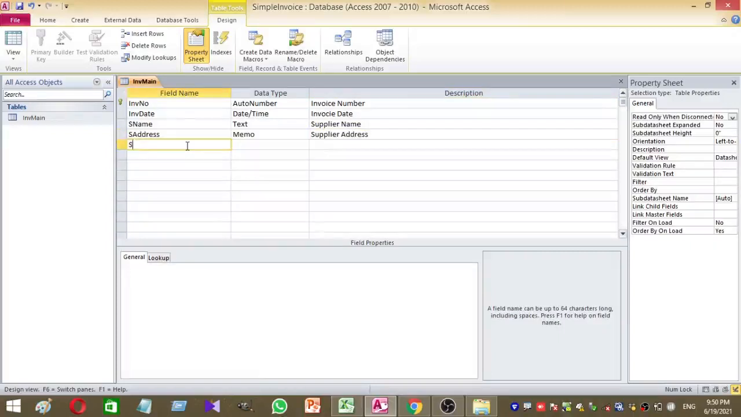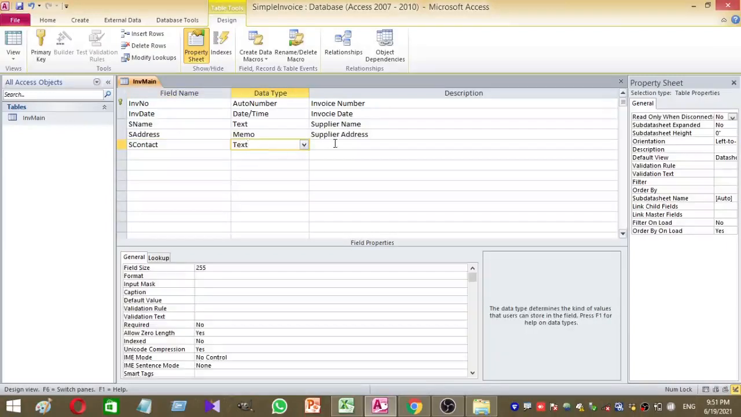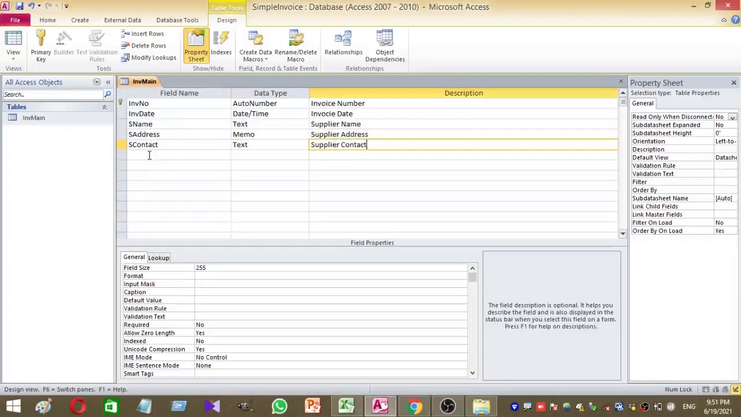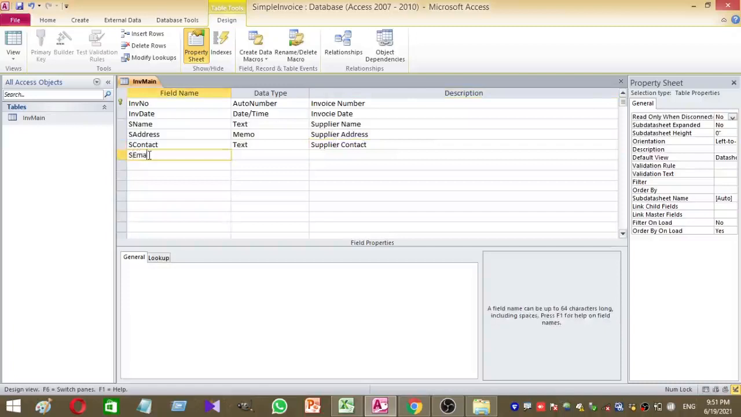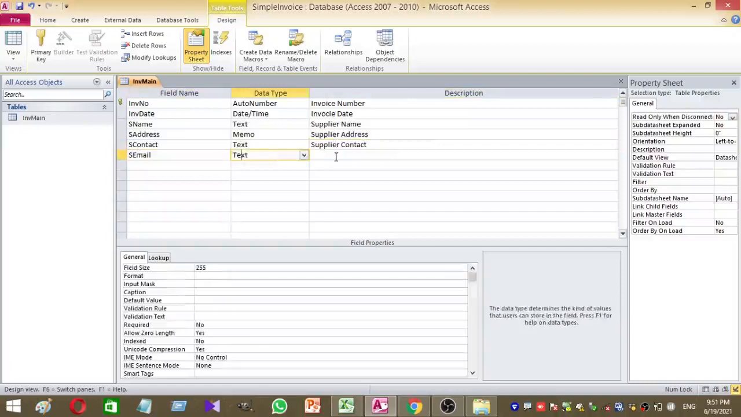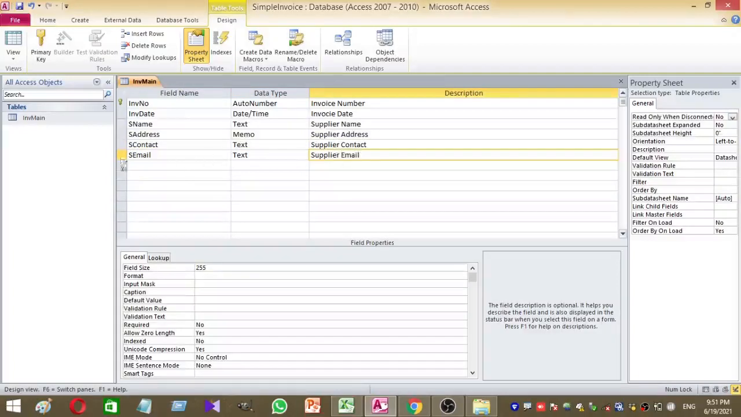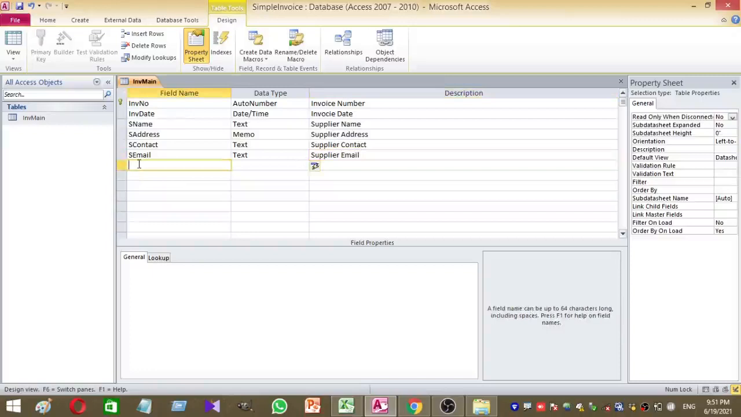Then supplier contact is the other column, and the data type is text. Contact number. Then supplier email. Data type is text. Supplier email. So these columns come to the invoice main table.